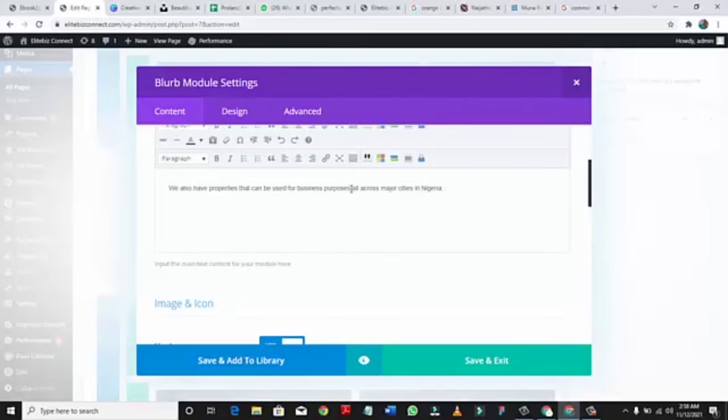Before you design your own website, you want to make sure that your client gives you quality information, and also that you gather content yourself, put together content yourself that is very good. Okay, so we also have properties that can be used for business across Lagos.